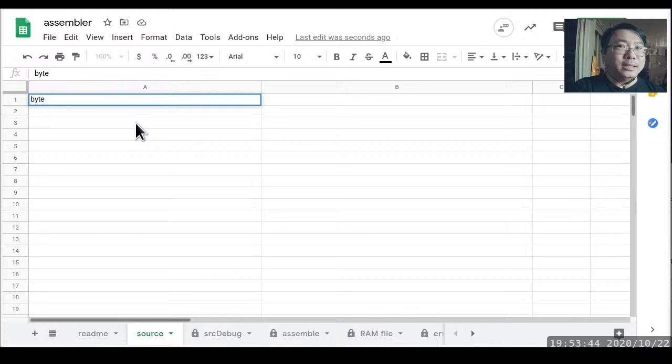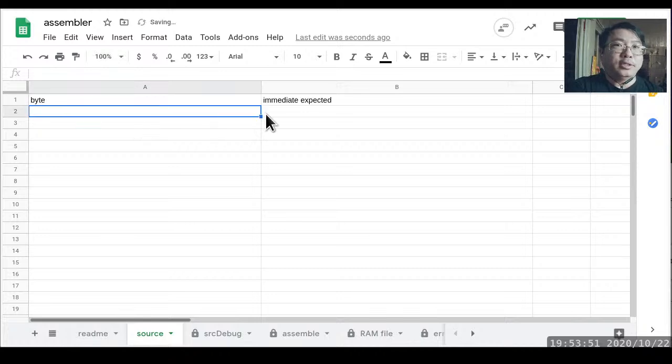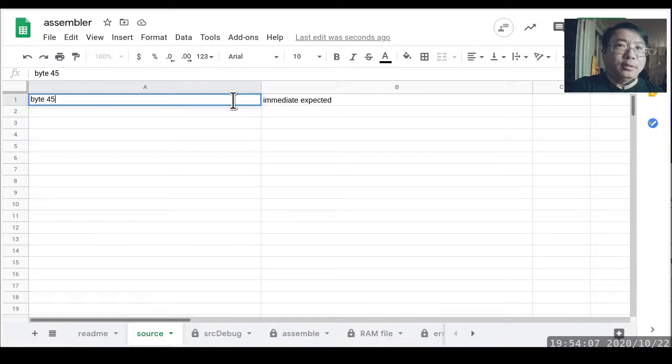Byte is a directive, and what it does is it requires an immediate constant. If you just type byte and press the enter key, the assembler is not going to like it and say, hey, you need an immediate operand. The immediate operand is basically just a number. For now, we can just specify a number here, like 45. 45 is a decimal number. All numbers you can specify as an immediate operand are base 10 numbers. So we have byte 45.